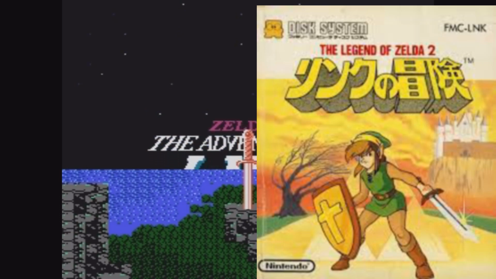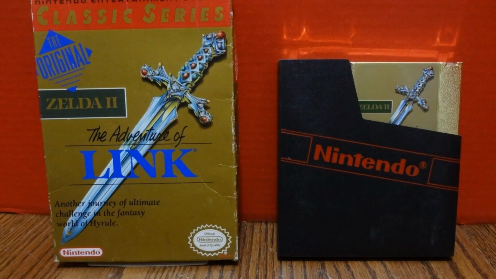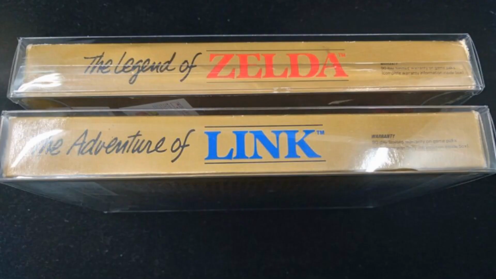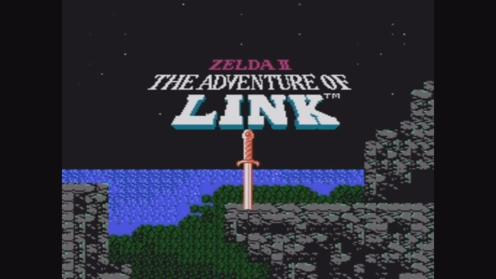Zelda 2: The Adventure of Link is the sequel to the original Legend of Zelda. It is the second installment in the series and was released in Japan for the Famicom Disk System on January 14, 1987, less than 1 year after the Japanese release and 7 months before the North American release of the original game. Zelda 2 was released in North America and the PAL region for the Nintendo Entertainment System in late 1988, almost 2 years after its initial release in Japan.